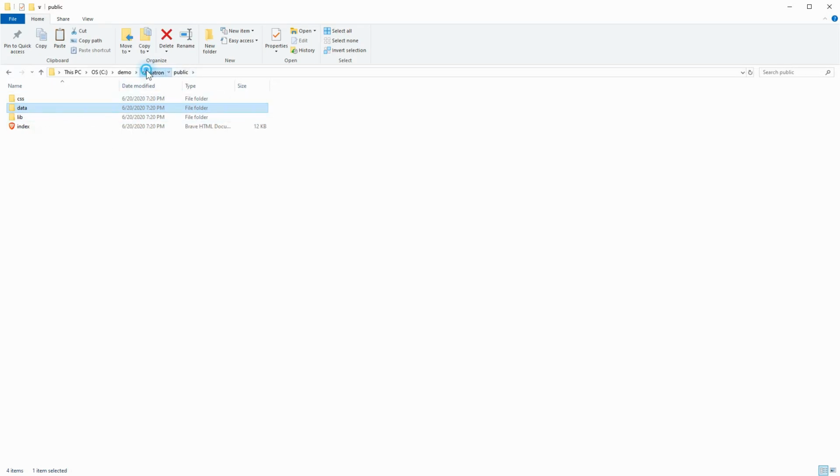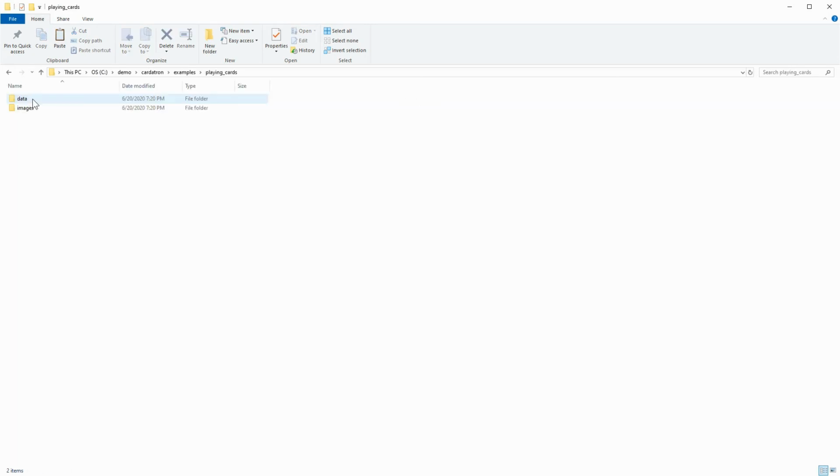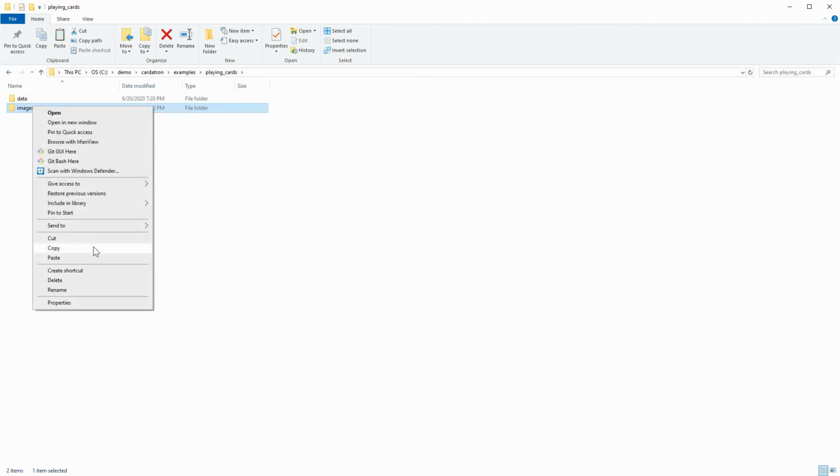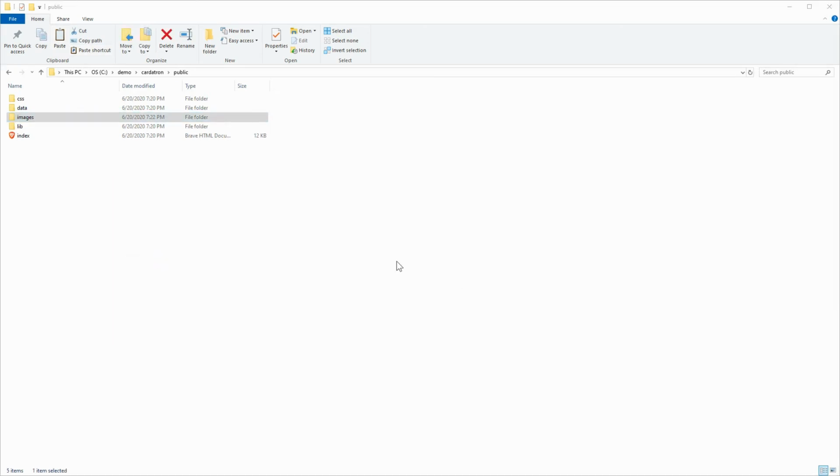So to demo it, I'm going to come back up here to Card-a-tron, and I'm going to go to examples, and then there's playing cards. Actually, I'm going to go into the directory, and I will go ahead and copy the images out of that directory, and then come back down over to the demo folder. And then inside this public directory, I will paste the images. So in theory, to get started, copying images is almost the only thing you have to do. The only other thing you should have to do is index the cards and then start the web server. So I'm going to show you how to do that now.